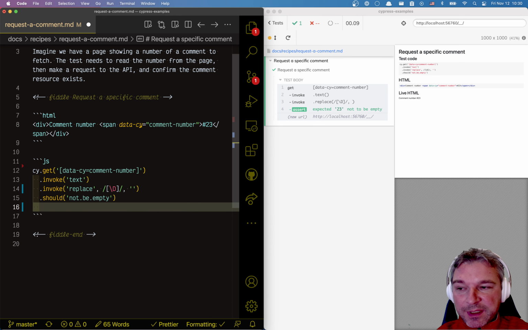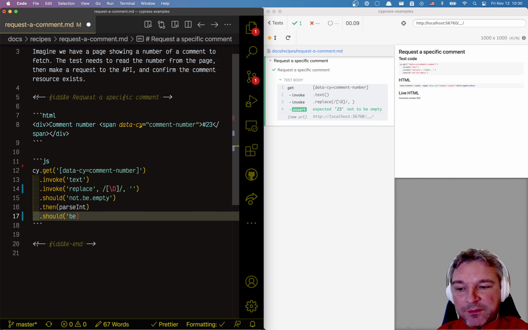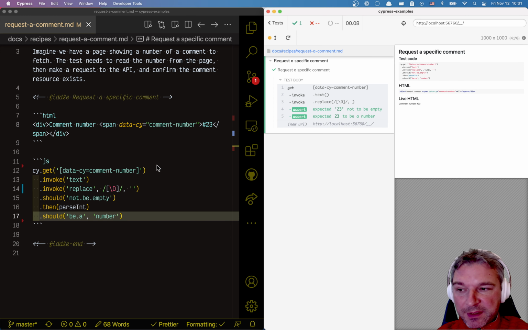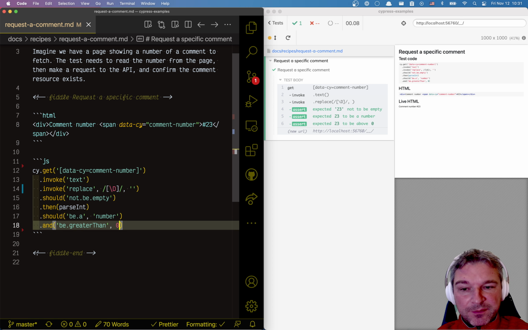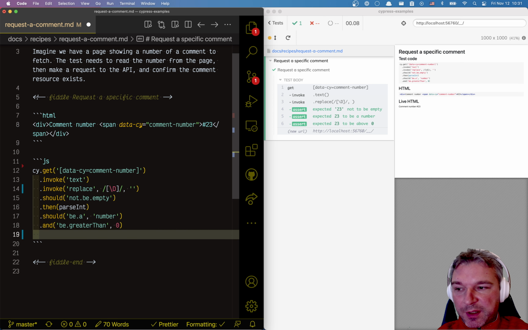Now we need to convert a string into a number, which we can do using parseInt, and then we can confirm that we got a number. So we got the comment number. What else? We can confirm that it's greater than 0, so it's positive, right? All the sanity checks are easier to accomplish right there while you're chaining the assertions.